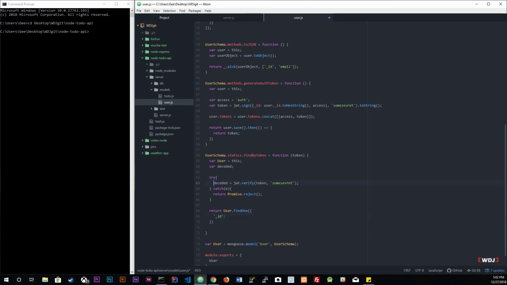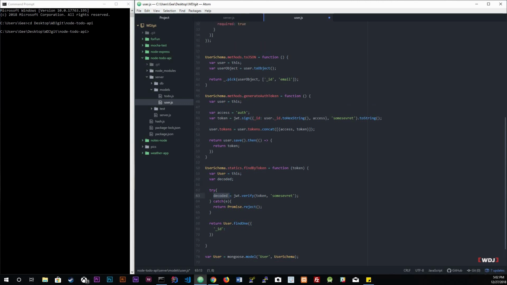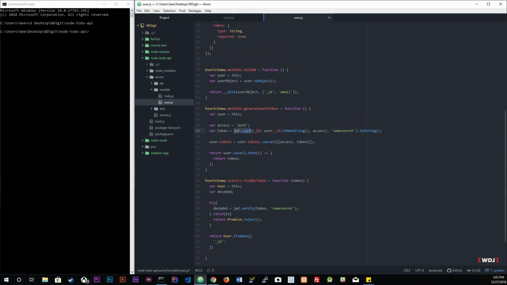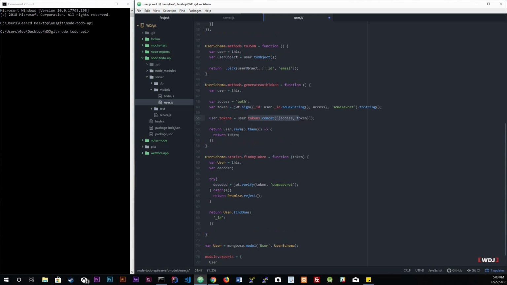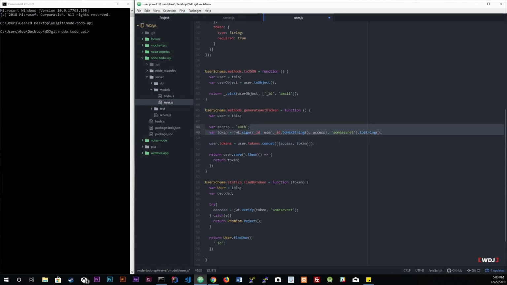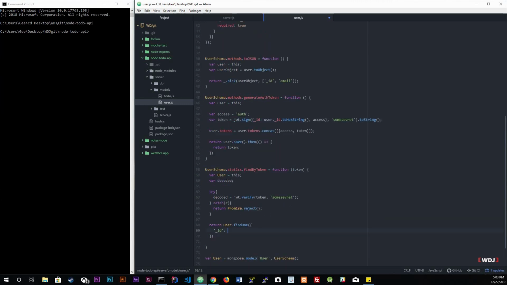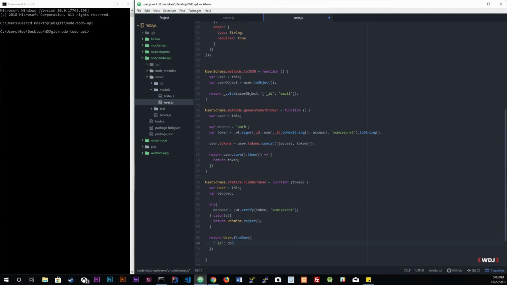Now remember, decoded returns an object. Remember, we store the object in here. When we sign it, the JWT sign, we store the ID and the access and also the token. Okay, we also, you see, tokens. We stored everything in that token. So when we decode it, it should have the ID, the access type, and the token itself. So from the decoded, we're going to want to get the decoded, and it's going to have the ._id, just like that.